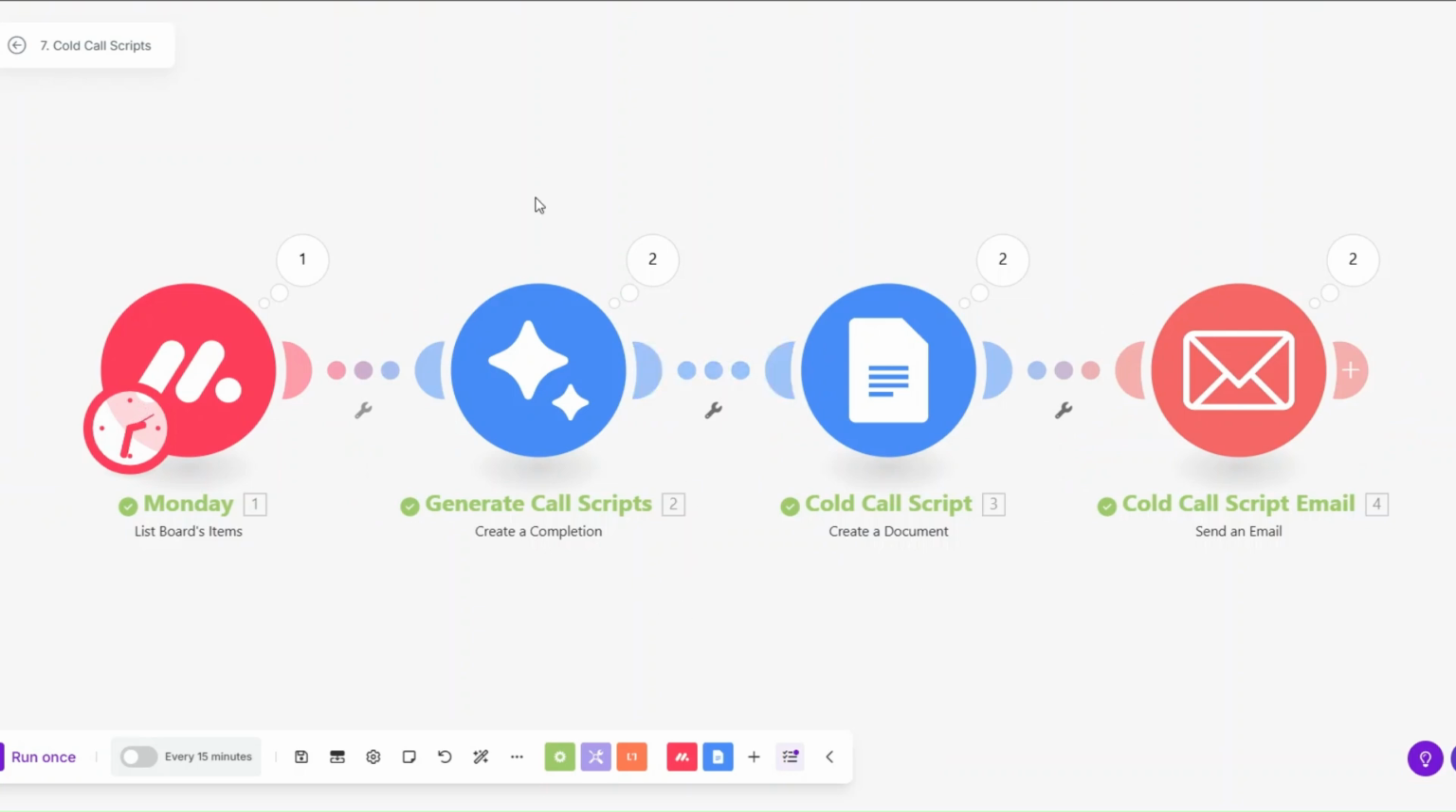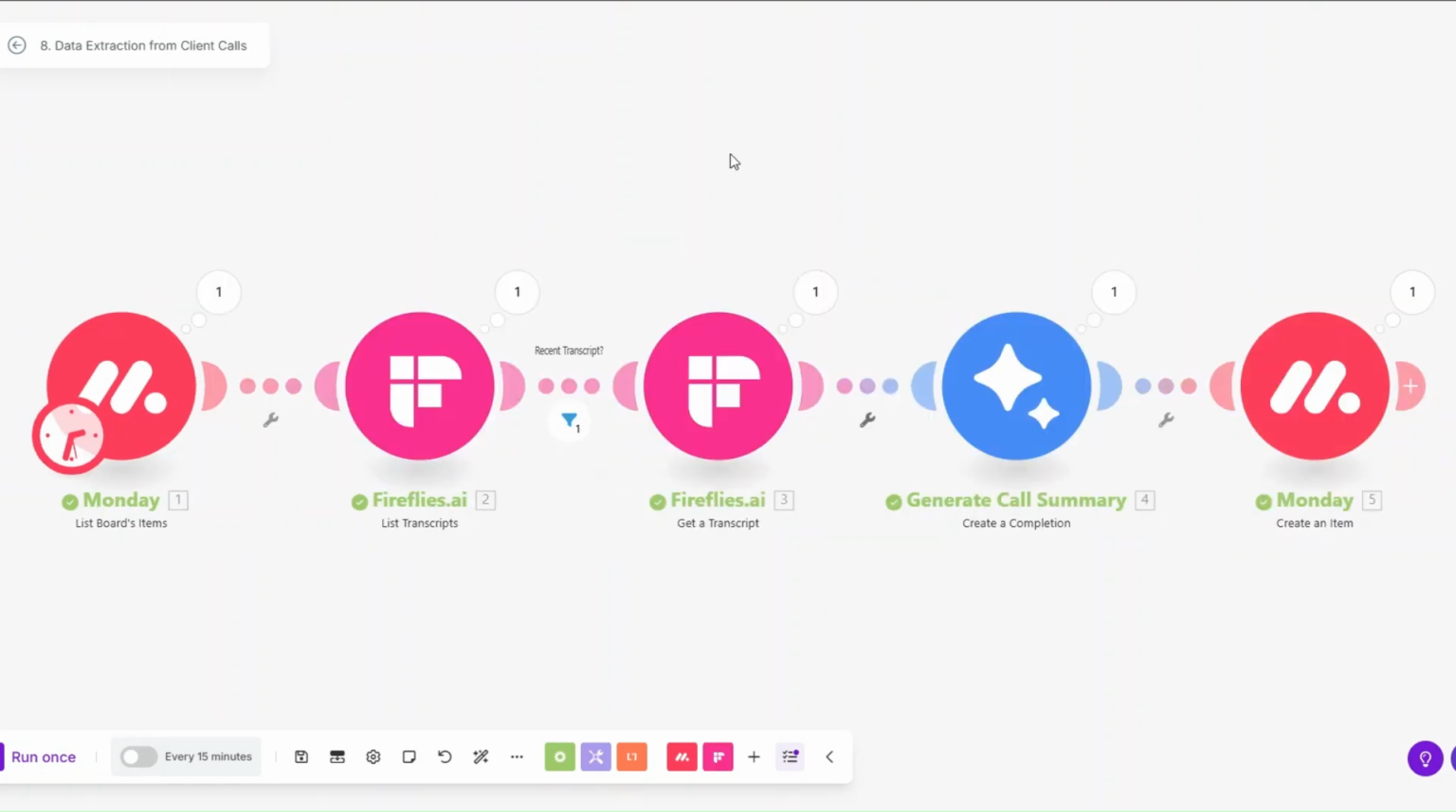This automation automatically generates cold call scripts using AI and then sends the cold call scripts that we generated to our sales rep via a cold call script email. The eighth automation that we created in this video was data extraction from client calls automation. With this automation, we are listing transcripts on Firefly and then generating call summaries from the transcripts and adding the summaries to a board that we created on Monday.